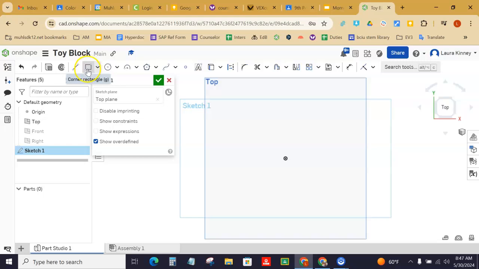Whenever I hover over any of my tools, they're going to tell me what they are and more about them. So the shortcut key for the corner rectangle is exactly the tool we want. So we're going to grab that, come over to my drawing board, click once, and then move my cursor and click again.